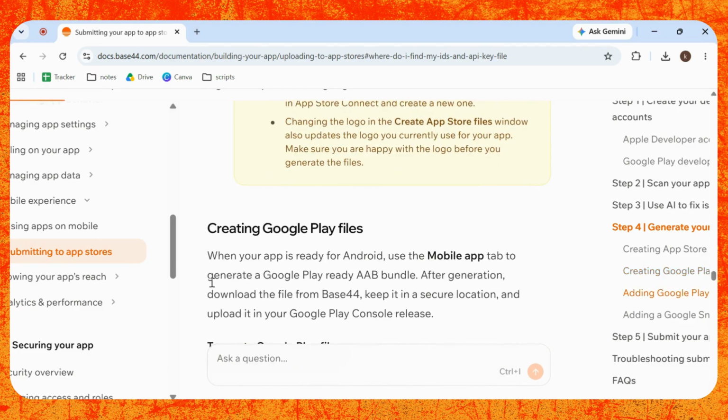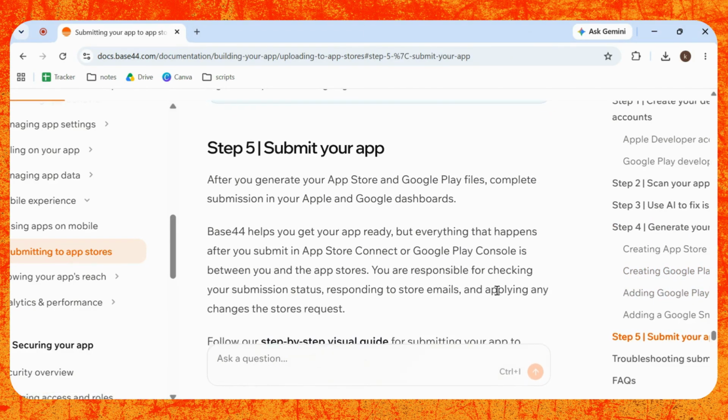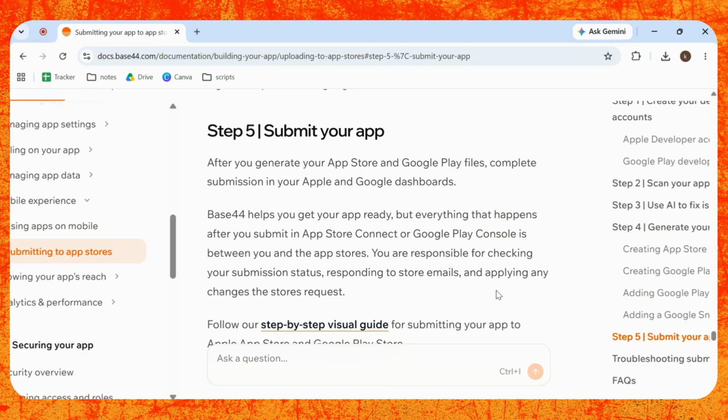This is the part Base44 skips. Base44 creates the IPA and checks your app for readiness, but it does not upload your app, complete Apple's required forms, or submit the release for you. Next, review every warning and submit the app for review.